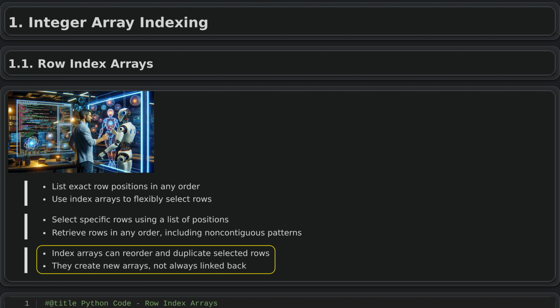However, changes made through this new indexed array may not affect the original data, depending on the library. Understanding these behaviors helps you subset, reorder, and prepare data effectively for analysis.